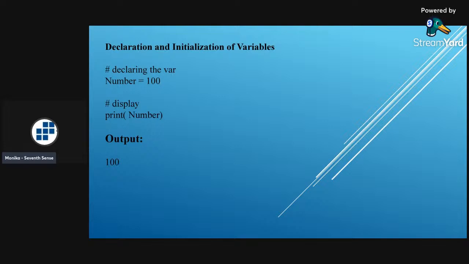What is this declaration and what is this initialization? Is there any difference between declaration and initialization? What is declaration and what is initialization? You guess both are the same.